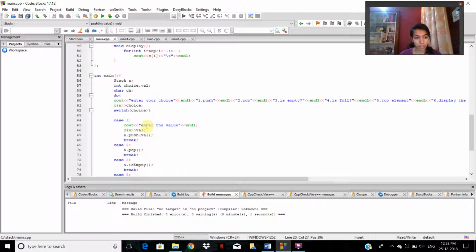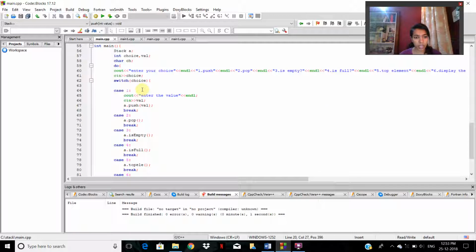So in the main function, we are using a menu driven program. So we are asking the user to enter the choice, that is push, pop, is empty, is full, top element, or display the elements. So here we are using a switch case operator. We are getting the choice and then we are passing it to the functions in the class. So let's have a look at the program output.